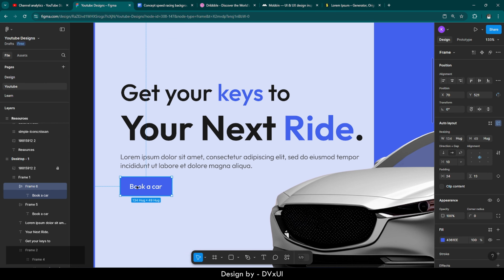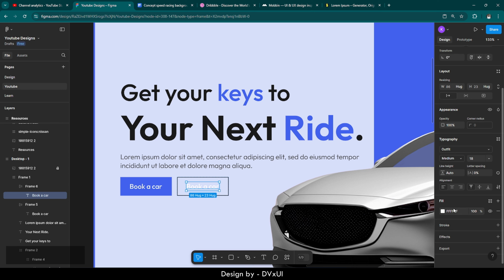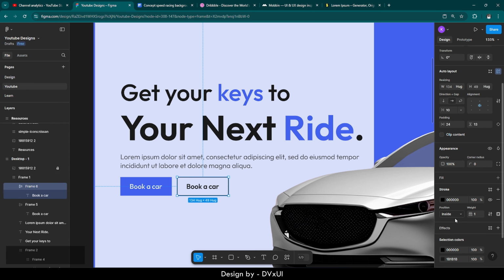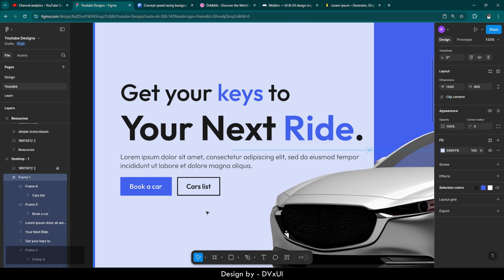Now copy paste this, and here I'm going to remove the fill. I'm going to add a stroke, change the stroke color to 1B, and weight of 2. And let's change this text, which is going to say cars list. This is good, this looks great.